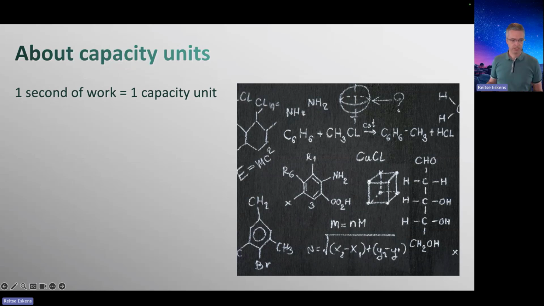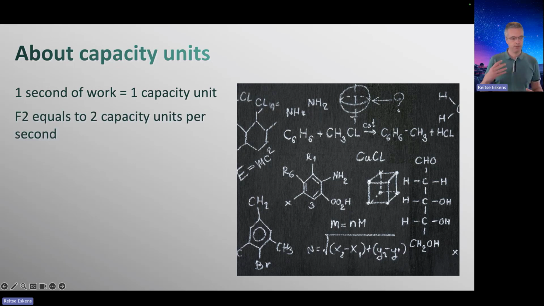So let's make it easy. 1 second of work equals 1 capacity unit. This I could understand. If I'm deploying an F2 capacity, which is the lowest capacity you can get, and it costs you about 300 euros a month, you're going to get 2 capacity units per second.